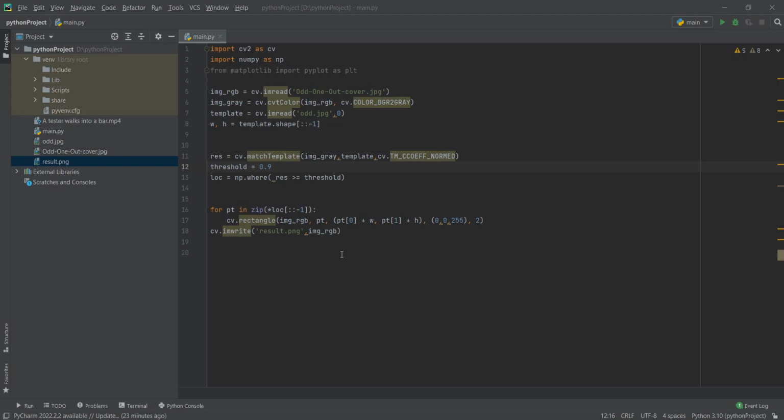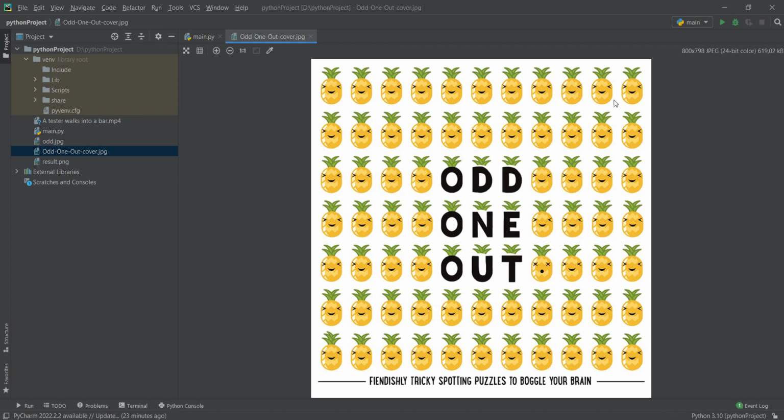So I have the same code or almost the same code as before. The only thing I did was change the threshold, but let's change it to 0.8 because it was 0.8 before. And we have these two images. So we have this spot the odd one out. And which one am I taking as my reference?